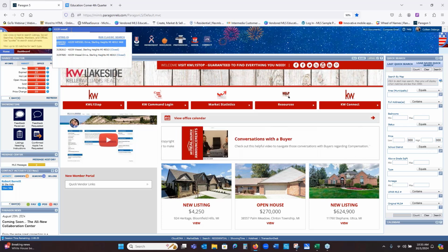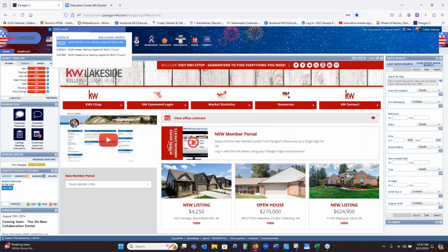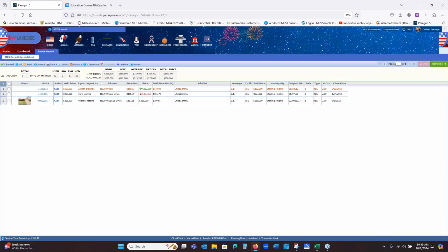But what I want to do is go up to that top power search. I'm just going to type in the address here, and I can see this property has been listed 3 times. So I'm going to go ahead and click on all 3 listing records because I'm going to start doing my homework.